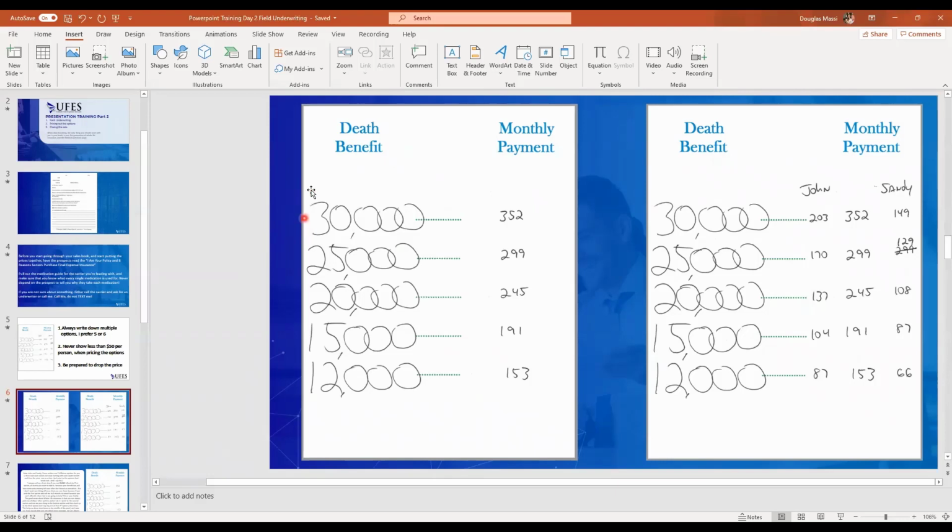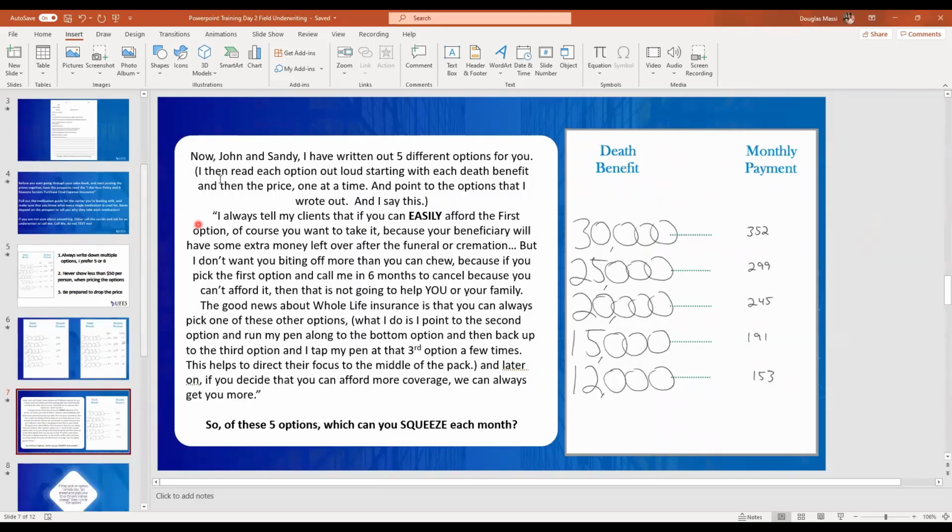When I go over this, I am very clear that I've added both John and Sandy, I've added both of your monthly payment prices together. This is the total. This is not per person. This is the exact total between the two of you. And I make that very, very clear. And what I will do is explain it in this way. Very simple. Now, John and Sandy, what I've done here is I've written out 5 different death benefit options.